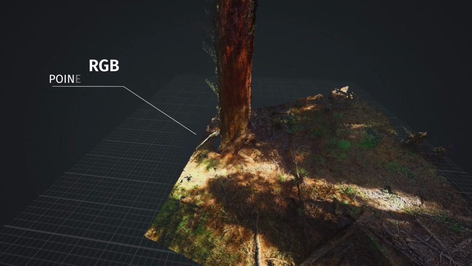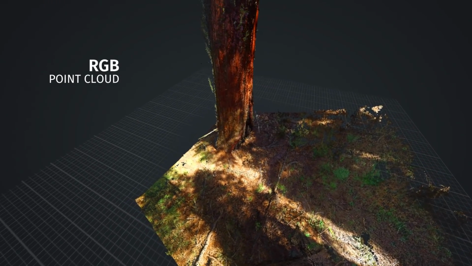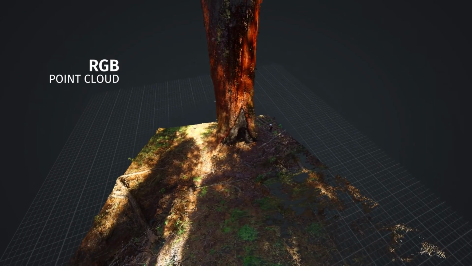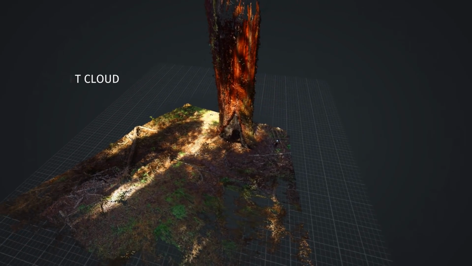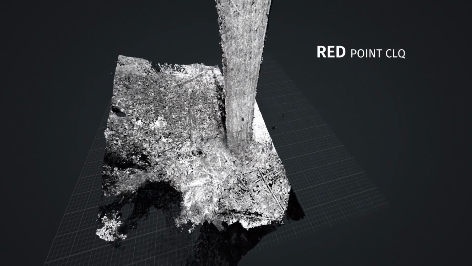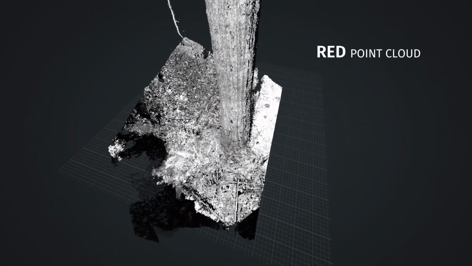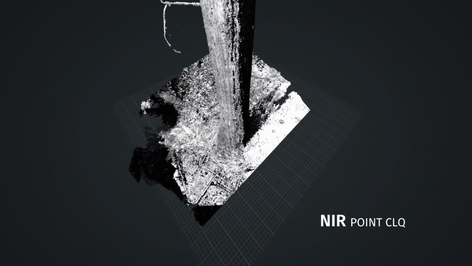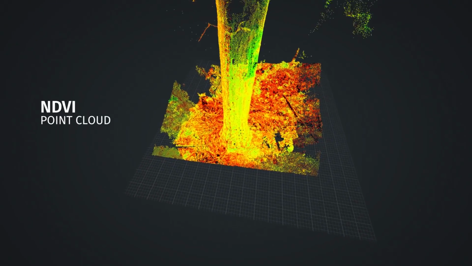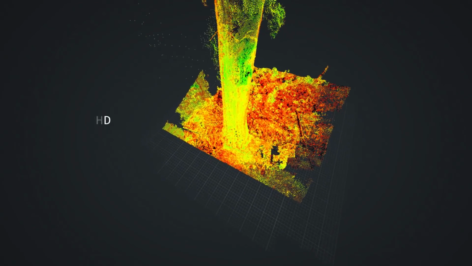The industry already has access to point clouds made from RGB images, datasets where they can take measurements in both 2D and 3D. Now at Pix4D, we've explored how to combine information from the individual bands, such as red and near infrared. Combining the information from these individual bands, we get access to a whole new dimension of information. Vegetation indices, like NDVI, that can now be understood in their natural habitat in 3D.